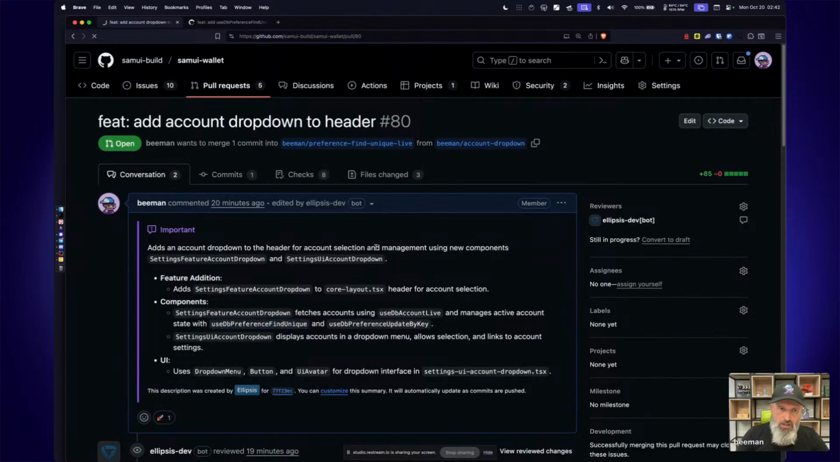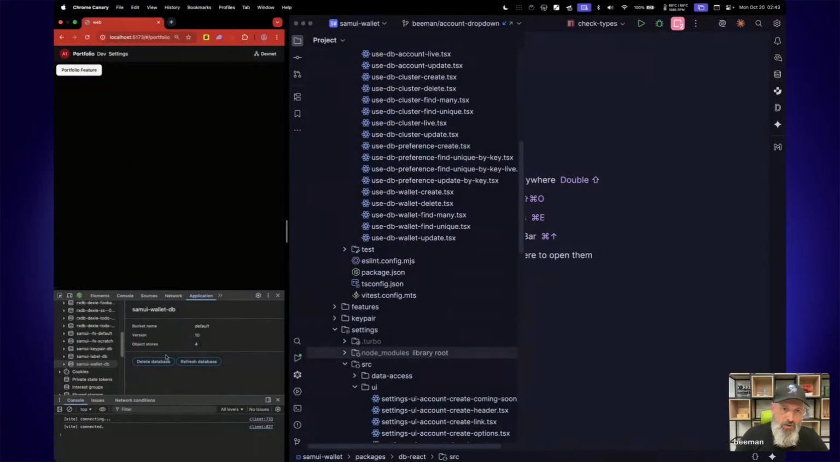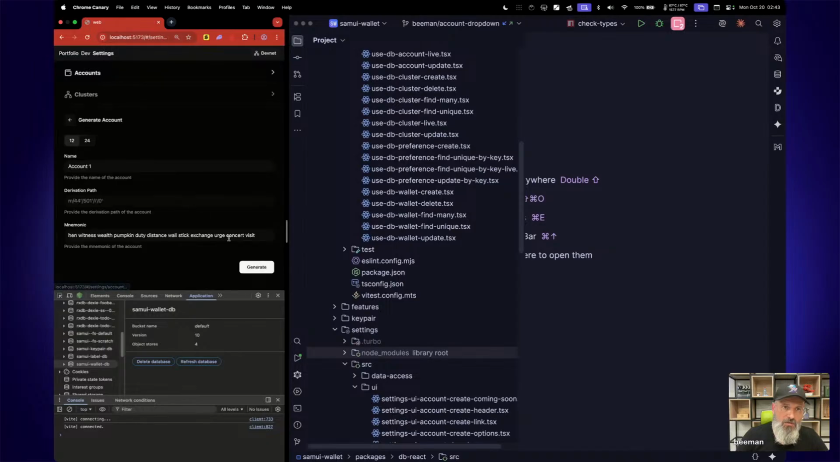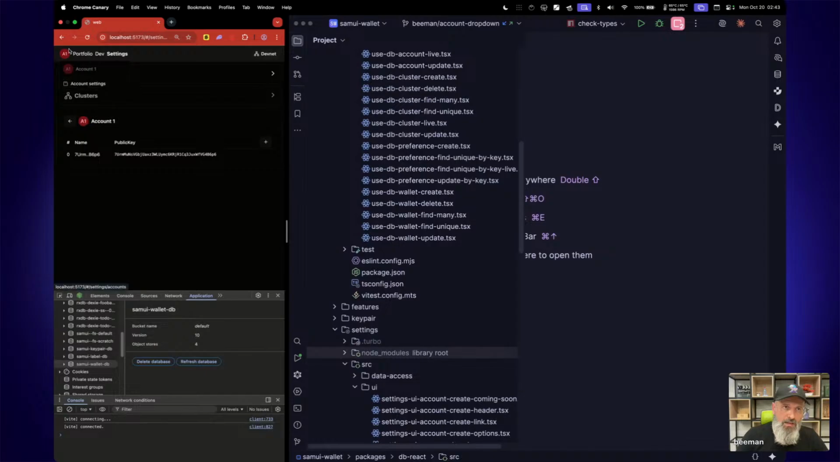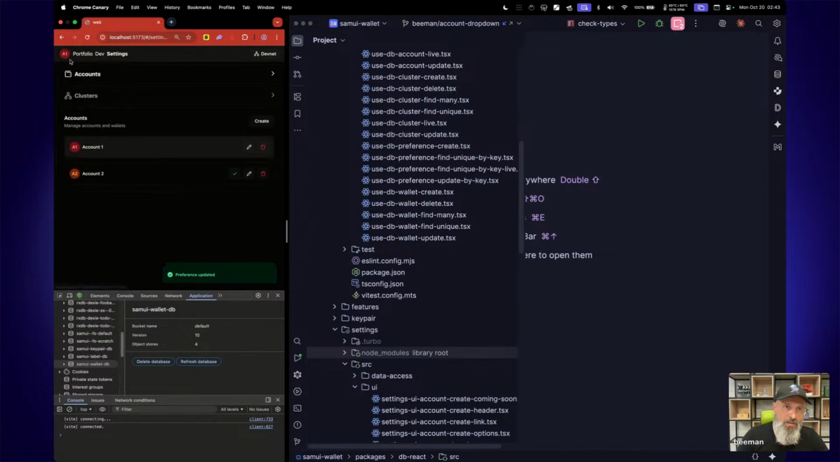Anyway, we're going to let the AI do its work. What I'm going to do here is go back to the main page portfolio, just right here, delete database and refresh. Now we should have no accounts. We go to settings, accounts, create new account, generate, and we should have a dropdown. Amazing. And if we create a second one or we import one, let's import our good old friend Bill Tomorrow. And when we go there, we now should have the second that we can switch between. Exactly how I want this to work.